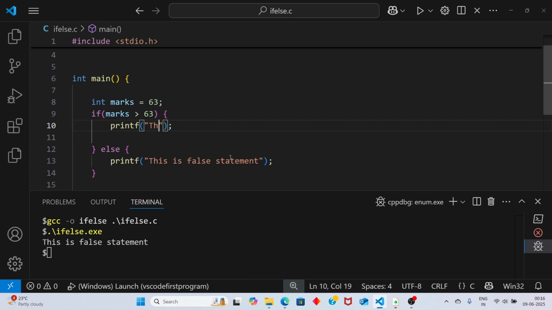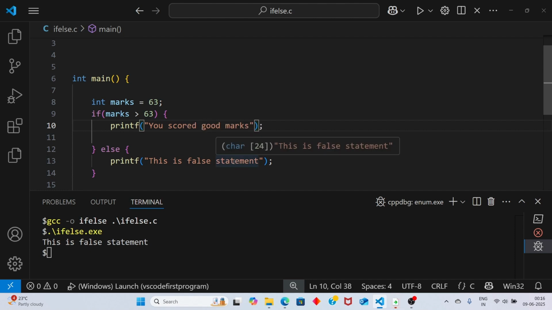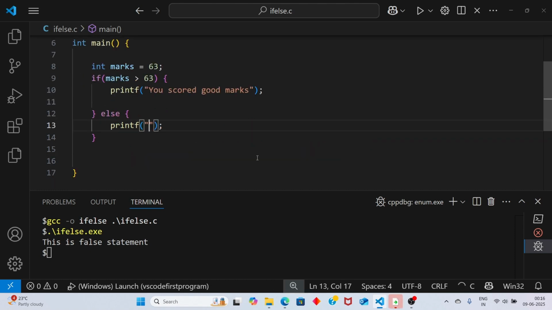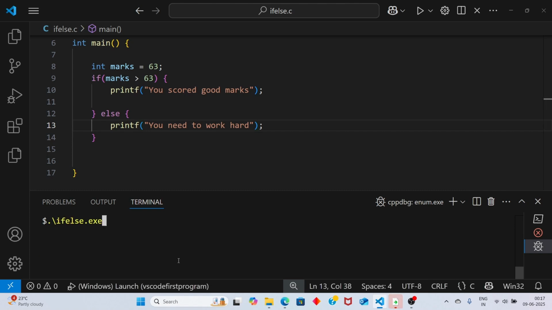I'll print "use code marks", and if it is false, "you need to work hard". So let's save it and see. Okay, so for 63 we get that you need to work hard.